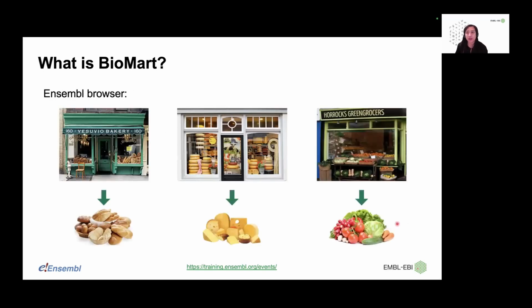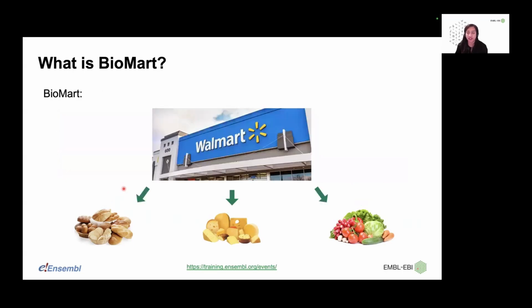So why should you use BioMart if you can get all of the information that you need from the different Ensembl pages? You can use the Ensembl website and go to the individual pages, just like how you could go to specialty shops to do your grocery shopping. But why should you make your life difficult if you can just go to a big supermarket and get everything that you need from a single site? So this is what BioMart is trying to be. It's trying to be this one-stop shop for all the different types of data you can get from Ensembl.